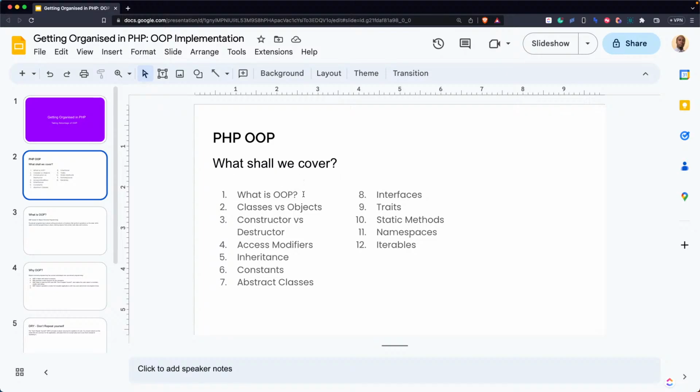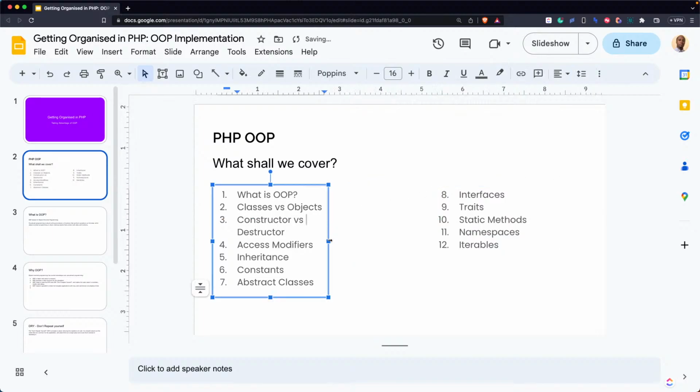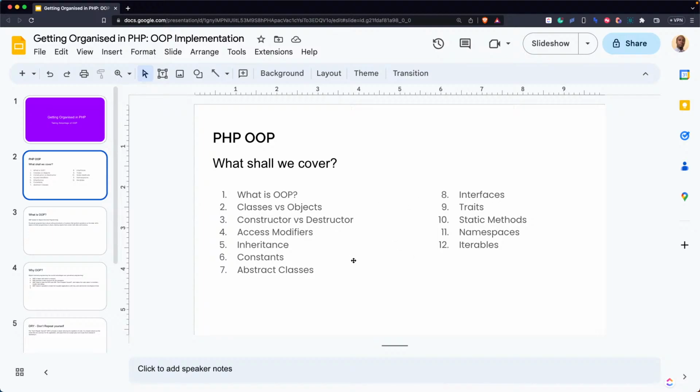We shall learn what OOP is. We shall learn about classes and objects. We shall learn about constructors and destructors. We shall learn about access modifiers, inheritance, constants, abstract classes, interfaces, traits, static methods, namespaces, iterables. We are not going to learn all of these in today's session. We shall cover what we can and resume another session to cover the rest.